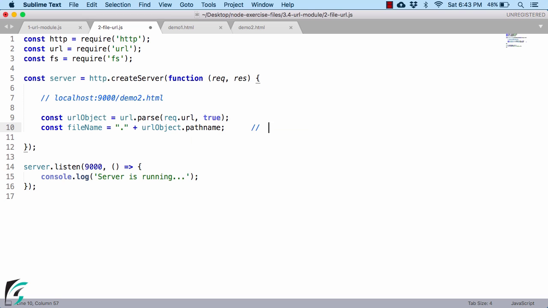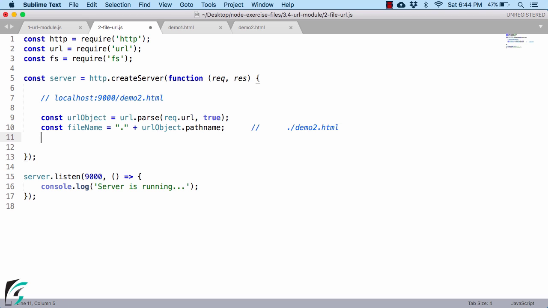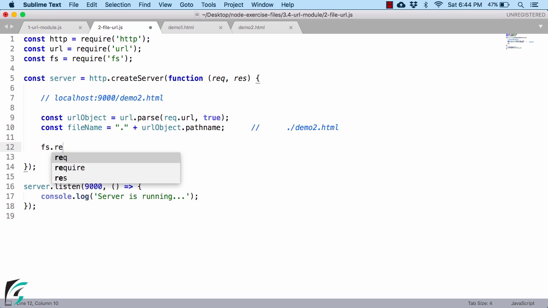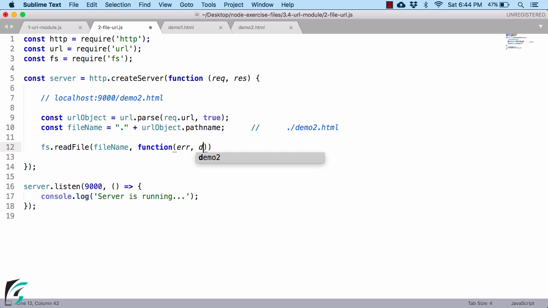Now this will represent this part on the right, / and then demo2.html, whatever is on the right of the main domain name. And this whole statement filename will actually represent the path relative to the current file, such as to-file url.js. Fine. So that is why I am using ./demo2.html. Thereafter, I will use the file system to read that file by using the readFile function. Pass the file name as the first parameter and the callback function in case there is any error or if we have success reading that file.